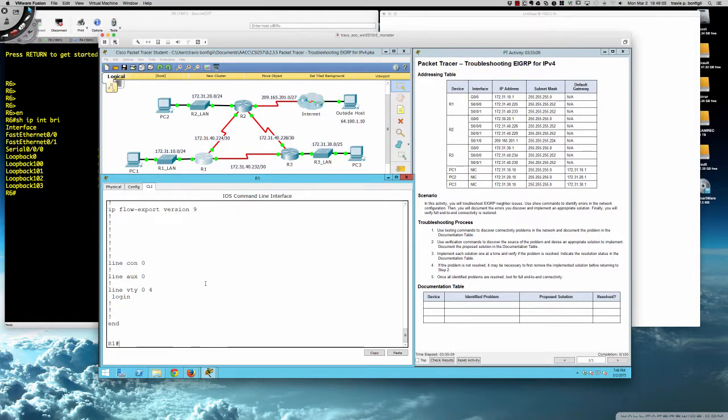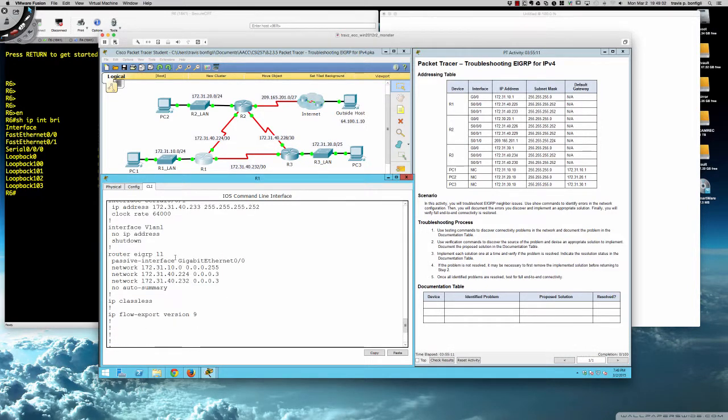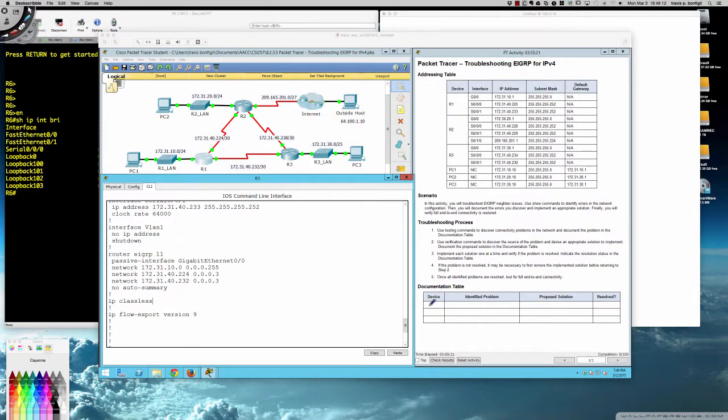So router 1, the only thing I see right now with router 1 that makes me a little nervous is the fact that we're using the autonomous system number 11. So I'm going to go ahead and make a small note of that right over here. So we're going to say device R1, and the identified problem, I'm just going to mark it down, EIGRP 11. Proposed solution, change the AS, and let's see.